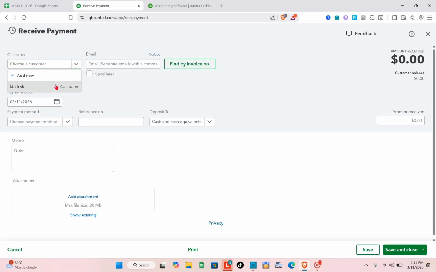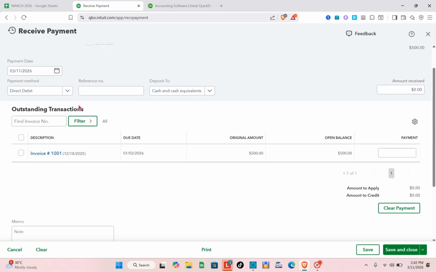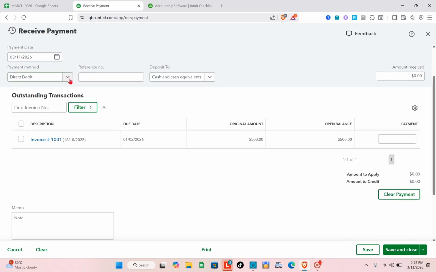So I'm just going to select this customer. That's right. And then for the payment method, we have that right here, and then select the invoice. After that, just enter the amount received, and then tap on the save option, and QuickBooks will mark the invoice as paid, helping you track the completed jobs.